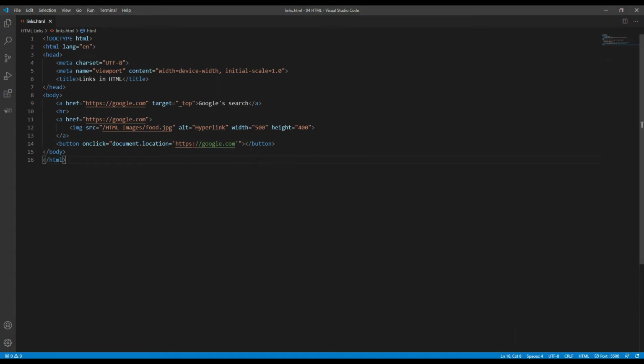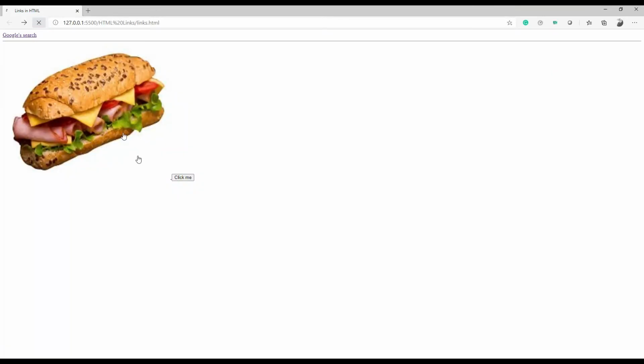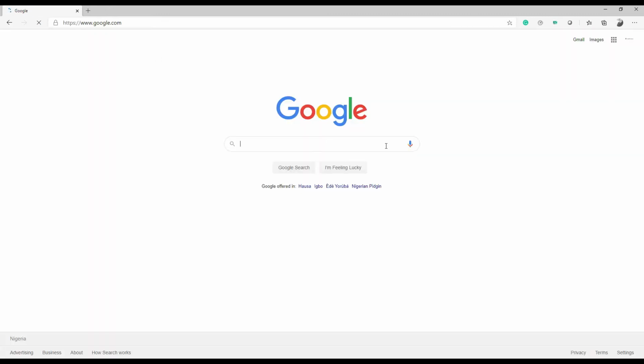The next thing to do is to put a text in the button. So I just say click me and save. When you save, you go to your browser and you refresh. We have click me on here. When you click on the button, it takes us to google.com.